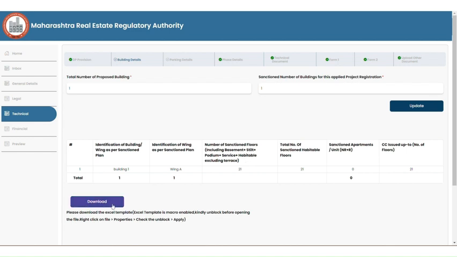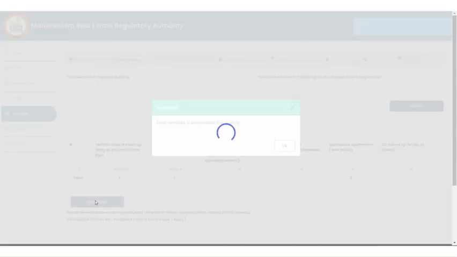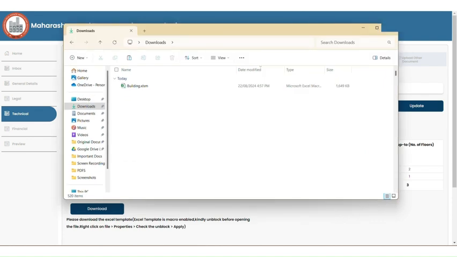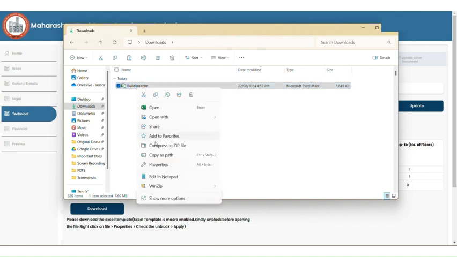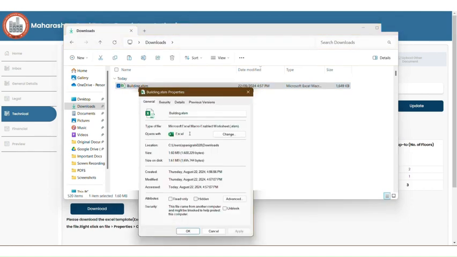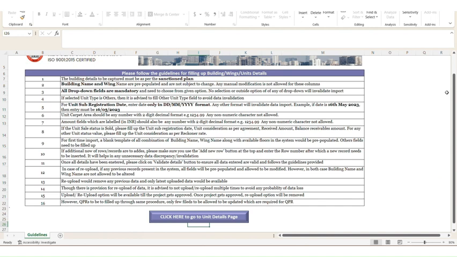First, you need to download the Excel template provided in the Building Details tab, which needs to be unlocked by following these steps. To unlock, right-click on the file, select Properties, check the Unblock box and click Apply. Now, to start filling up the Excel template, open the file and you will find guidelines for filling out the unit details for all the buildings and wings on the Guidelines tab.